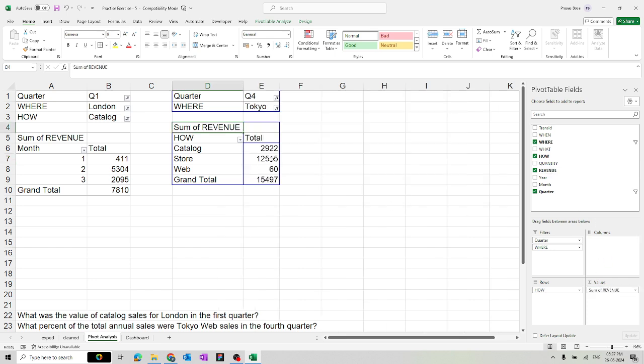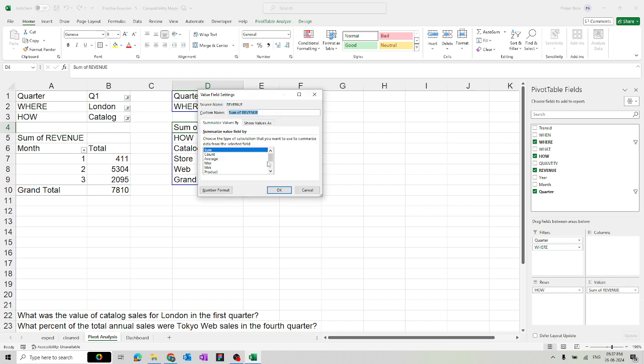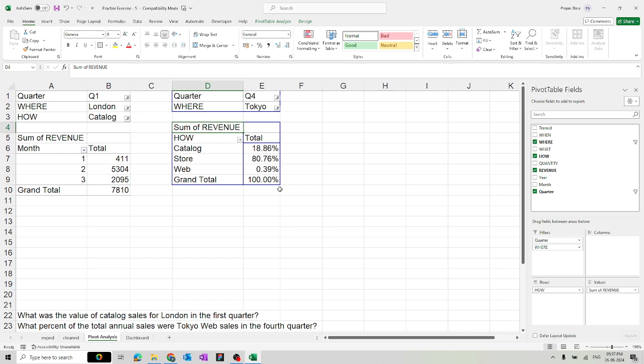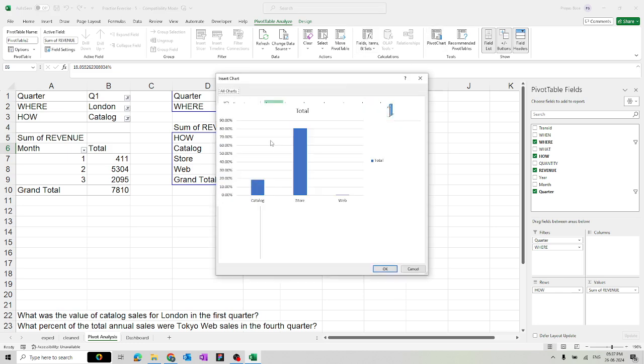So sales is the revenue, sorry. This is the web sales, and what percentage of total is it? Go to value field settings, go to show values as, and choose percentage of grand total. Click on OK, and automatically you can see that it's around 0.39% for Tokyo as well as the fourth quarter. So this is the total annual sales for Tokyo, and for web we can see 0.39% in the fourth quarter.